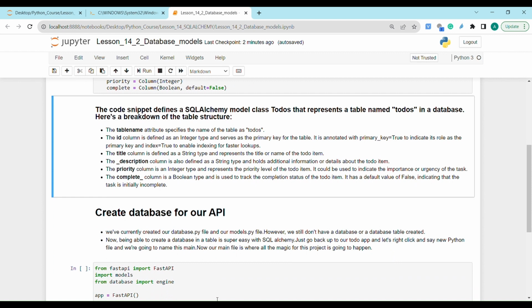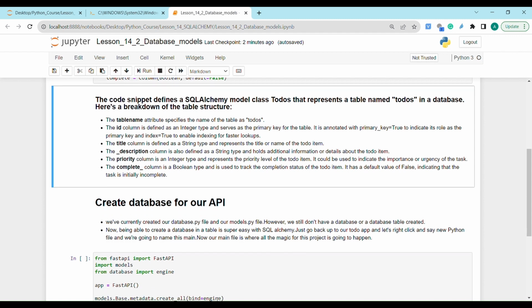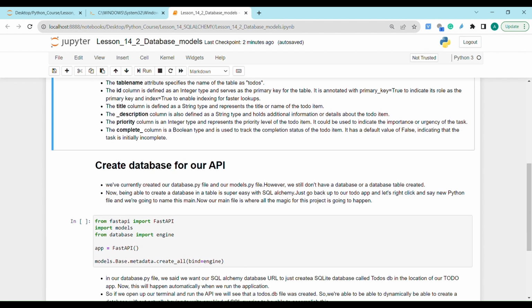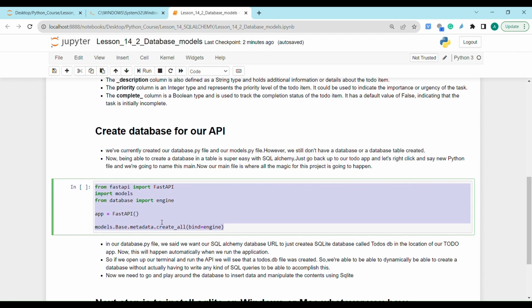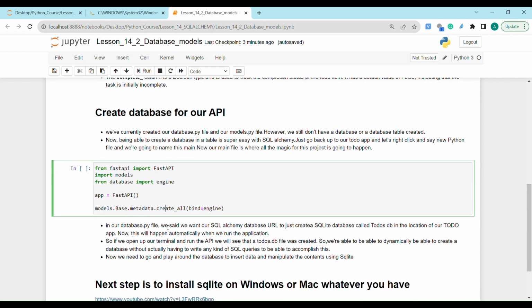So in order to create the database for our API, we have already created our database.py file. We have already our models.py file. However, we don't have a database created yet, so we are going to have our main.py file as always, and we are going to copy and paste everything written here inside the main.py file. It is going to import the models file, and with models.Base.metadata we are going to create all the tables that are inside the models. So our next step is going to be creating our to-dos app.